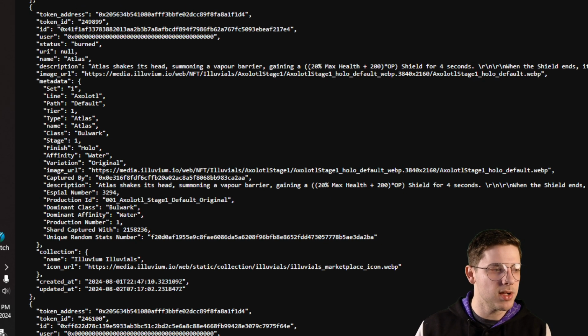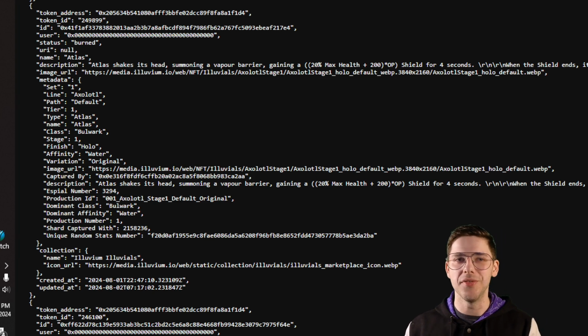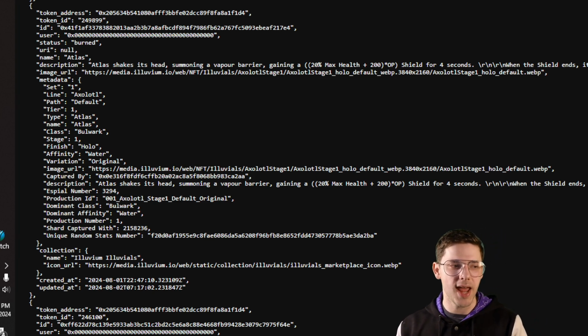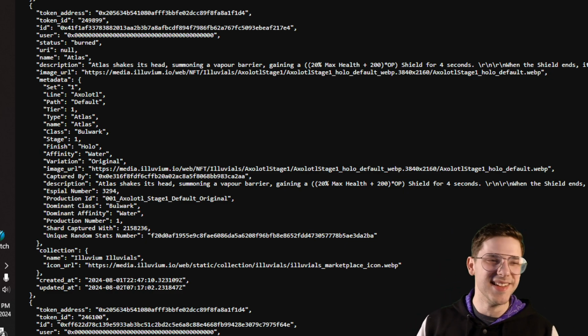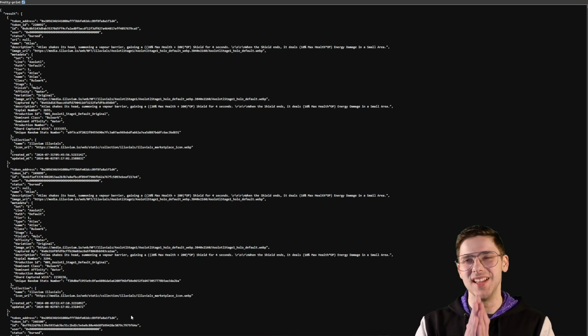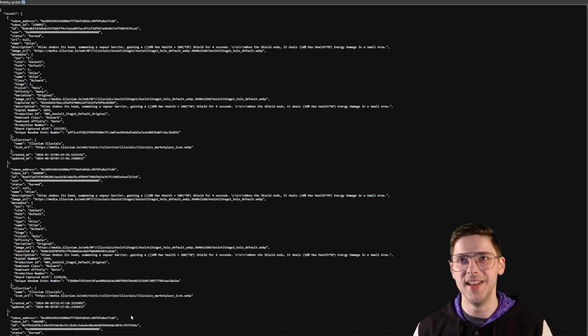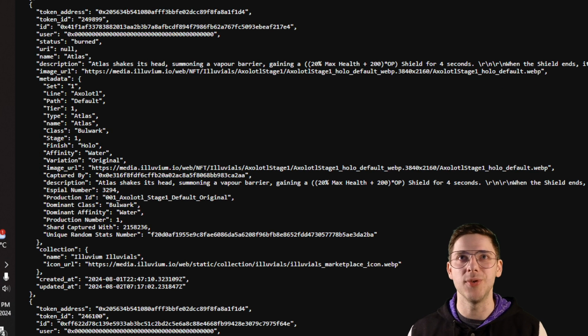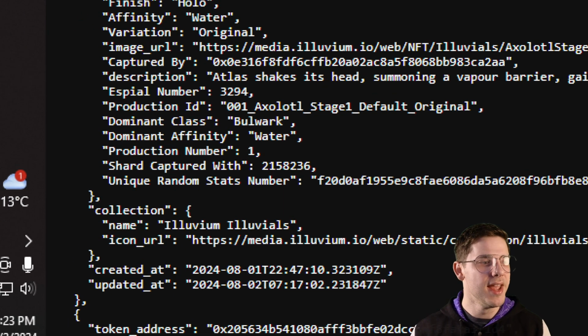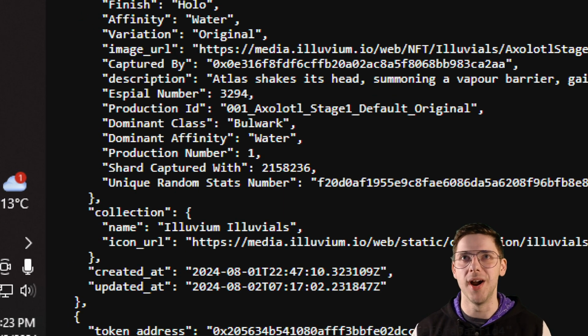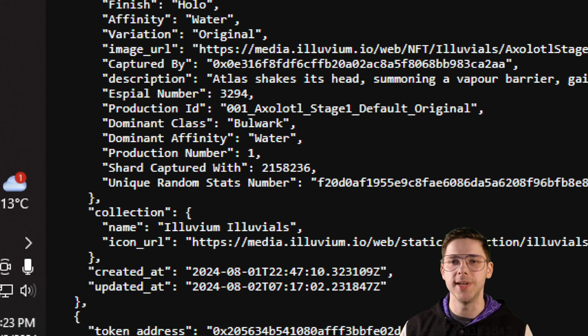We also have the SBL number. And what many don't realize is there's actually a production ID, which is the type of line it is. In this case, it's number 1, axolotl, stage 1, default, original. So there is a lot of information here, but you get to do some really fun stuff with this. An example is something you can't really find on chain, or it's not easy: there's a shard captured with right here, which is 2158236.